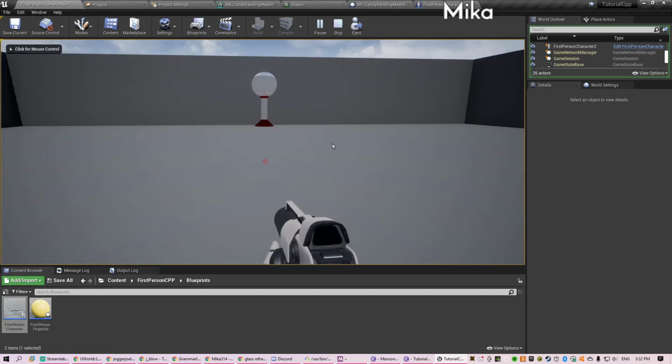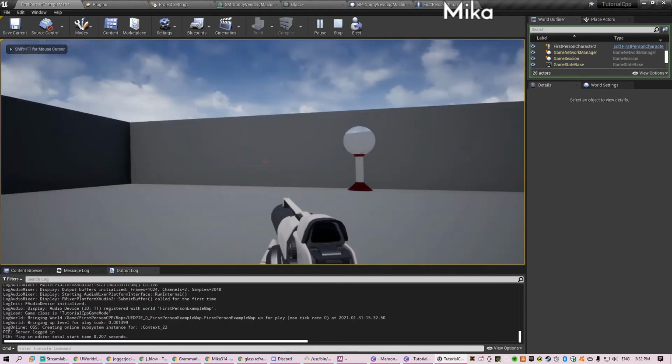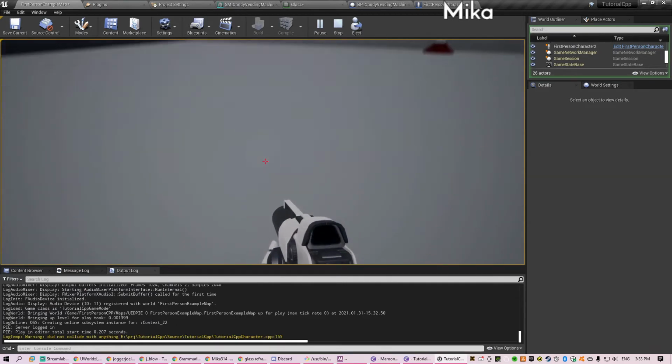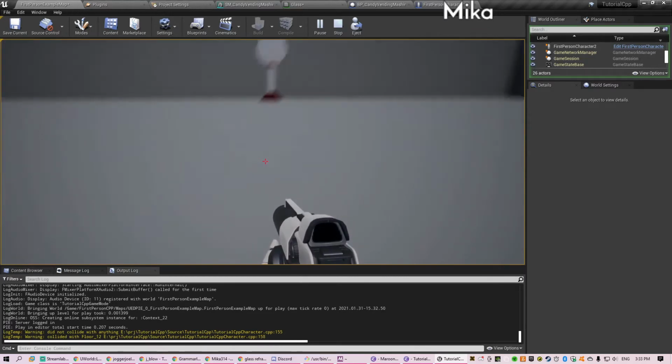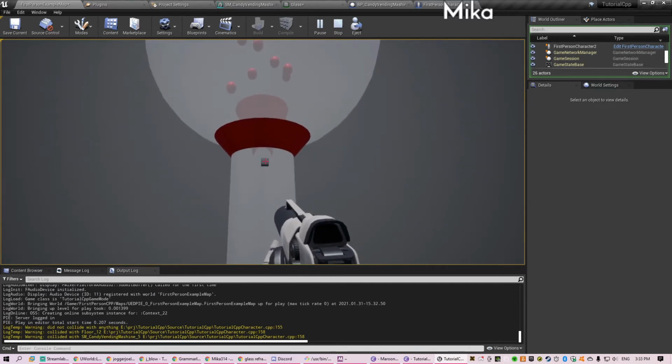So we can see logs here in the output log. They should be yellow, and if I press the button it says warning, did not collide with anything, and if I point to the floor, press the button, it says collided with floor. If I point to the button here, it says collided with a Sam Candy vending machine. It's not colliding with the button.